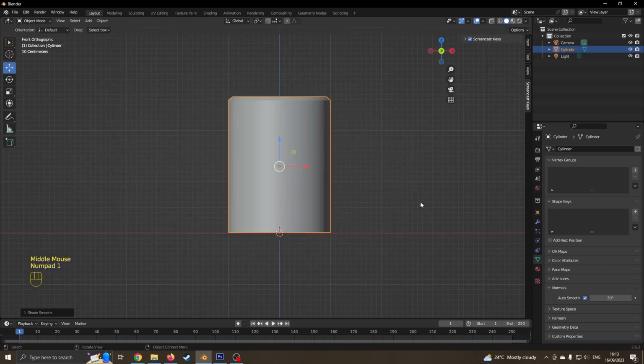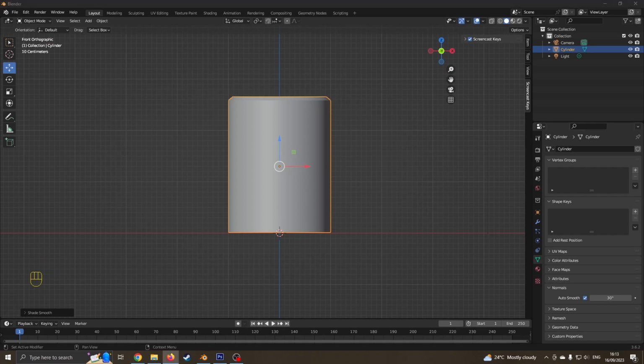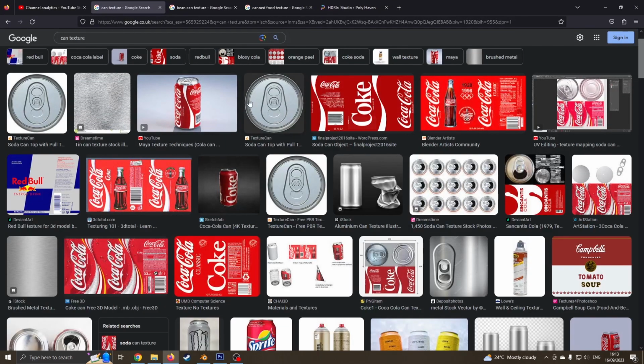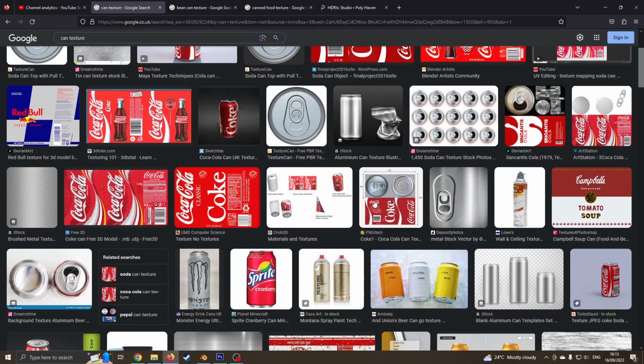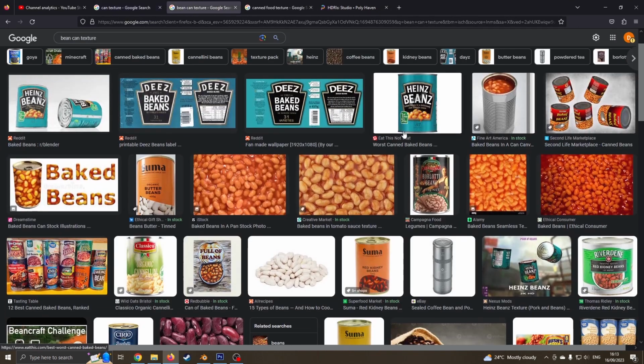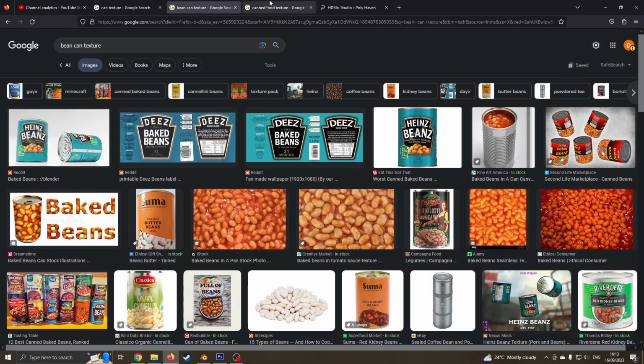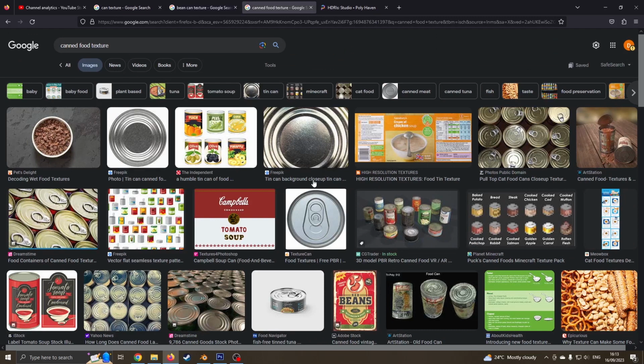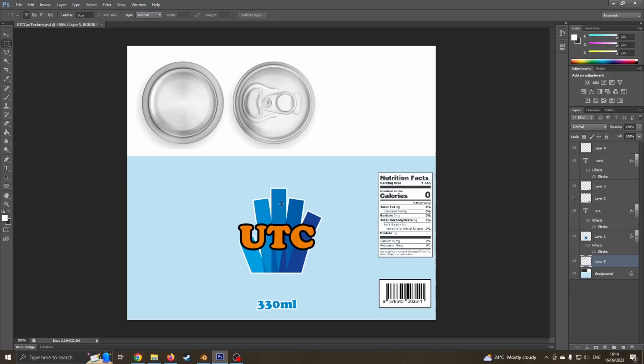Okay, now the next bit, we need an actual texture. There's a couple of things you can do. You can go onto an image search and look for a can texture, say something like this, where you've got the main label and you've got the top and bottom of the can. You could even grab a baked bean can sort of texture. You could also go into Photoshop or another paint program and make your own. That's what I've done. You could get a can, take a photo of it or put it on a scanner, and then just make up your own label. And this is what I'm going to use for this example.